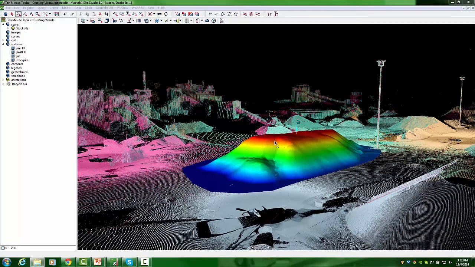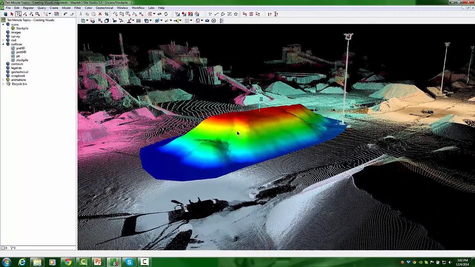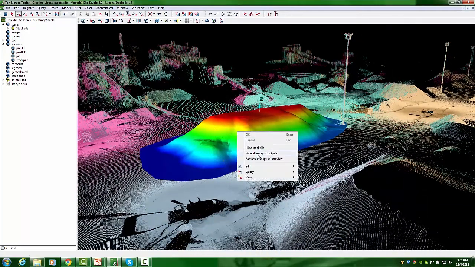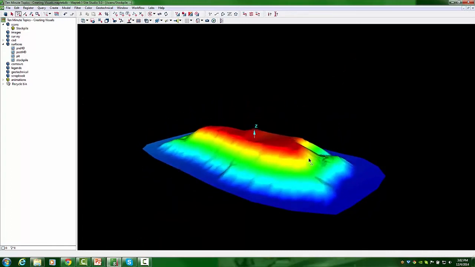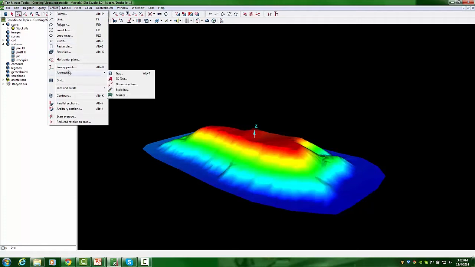So let's continue along this path. Another really good visual aspect in terms of communicating volumetric information, like this stockpile for instance, is actually displaying what that volume is. And we can do that really easily.